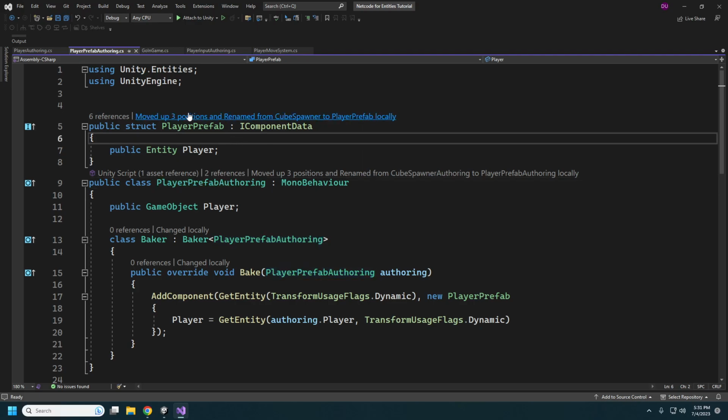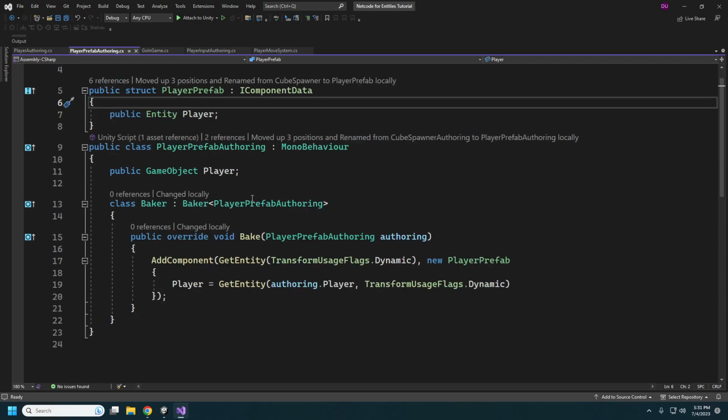This is our player prefab, which is going to take that entity that we just authored over here and drop this into another entity that we can actually spawn from here.